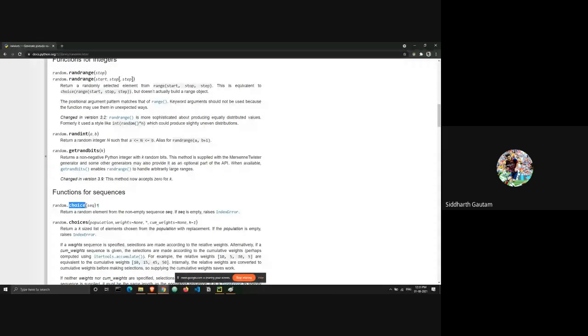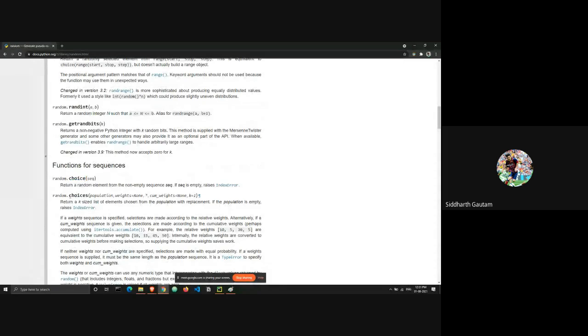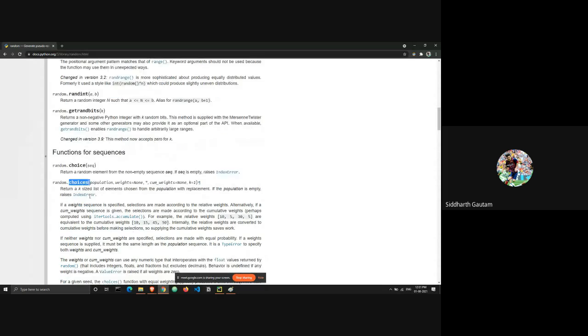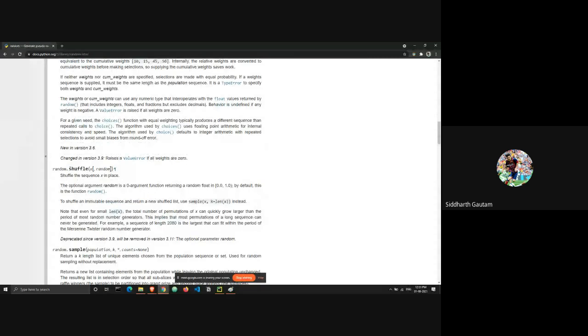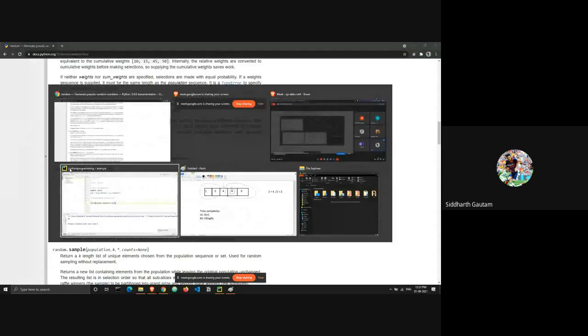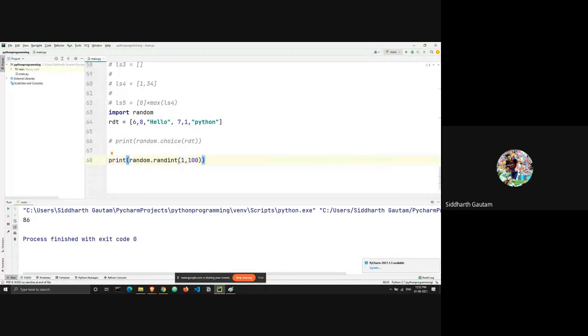We already use choice, and there is also a choices function in case you want to print more than one output. Then there's random.shuffle. Let's take a look at shuffle. I think this is interesting. Let's see if it works on a list: random.shuffle, and inside the brackets I will write RDT. Let's run this. So this function is not returning us anything. It is just changing the value of RDT. So instead of printing this function, we have to print RDT now.